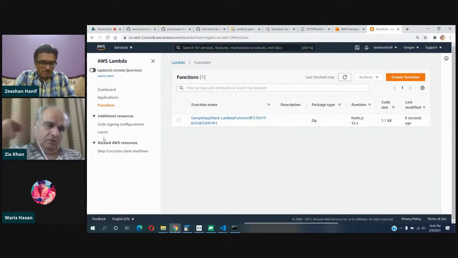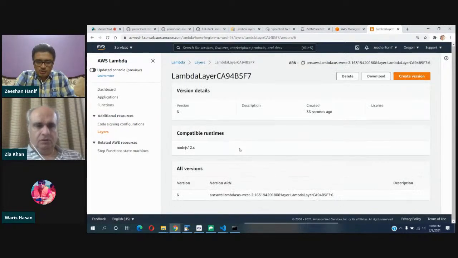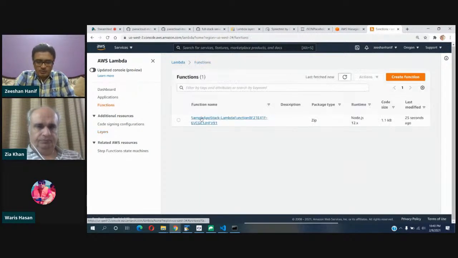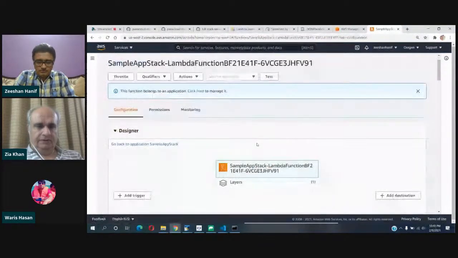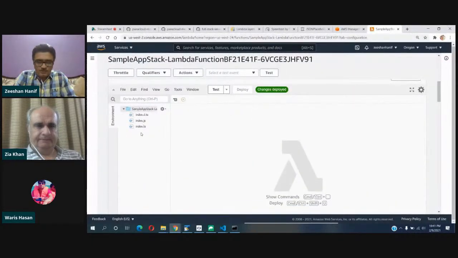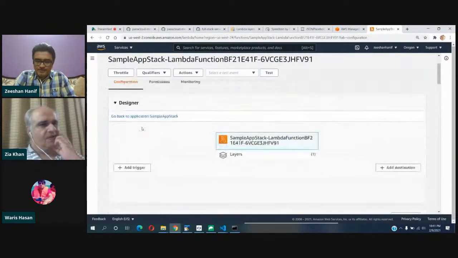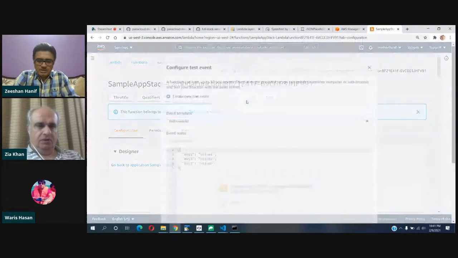Now the good thing is, if you go to the layer and see, it will show you the compatible environment and the version, and nothing else. In the function, we'll have this function, and you see at this moment we have no node modules inside here. Otherwise, we would have to deploy the node modules as well with this Lambda function.